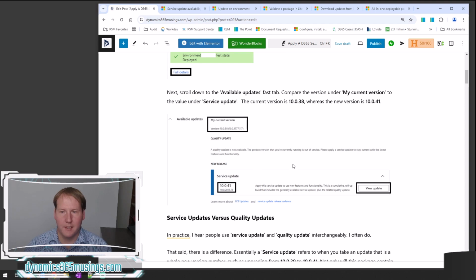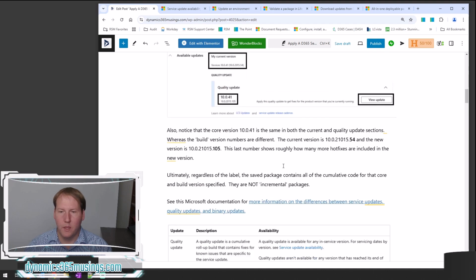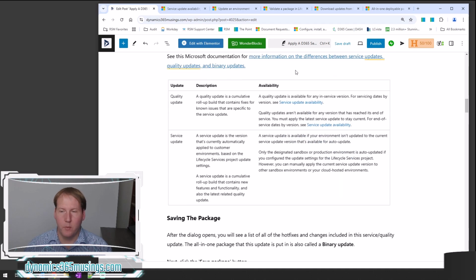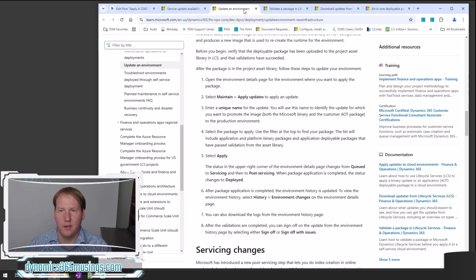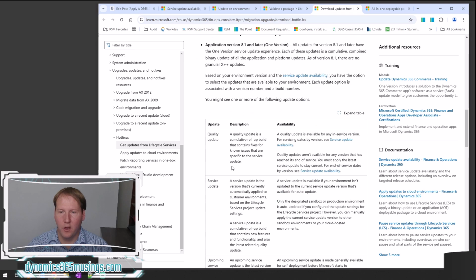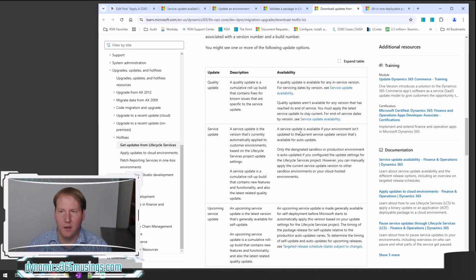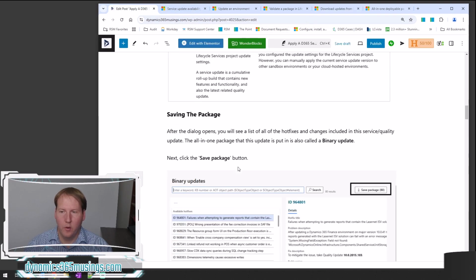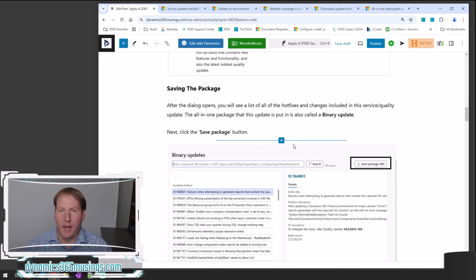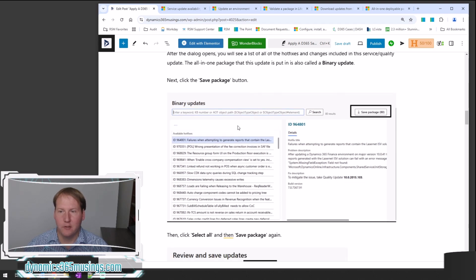So again, once we get to this section of the screen, we can click this View Update button. When we do that, oh yeah, and before I move on, you can click on this link and see some more details on the differences of a quality update and a service update. So definitely feel free to check that out. Once you click that Save or View Package button, it's going to show you a dialog that looks like this. And it's going to show you all these different hotfixes that are part of this particular package.